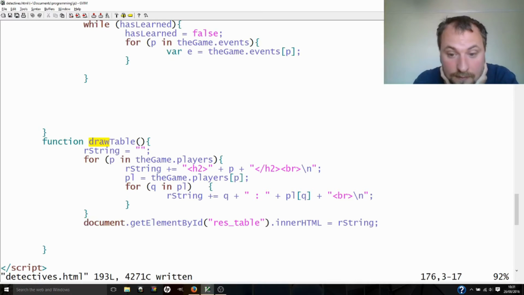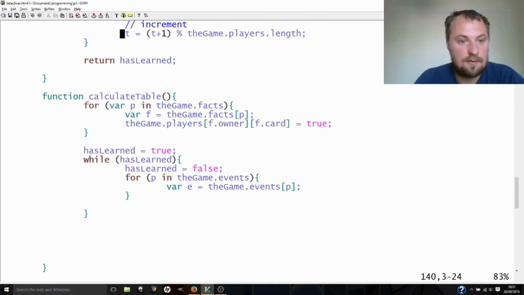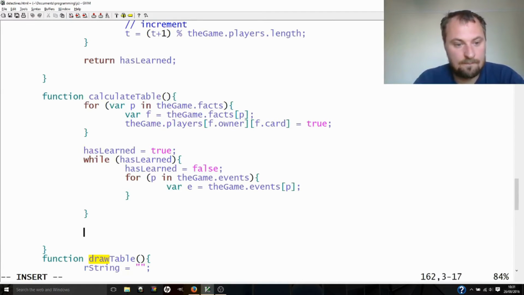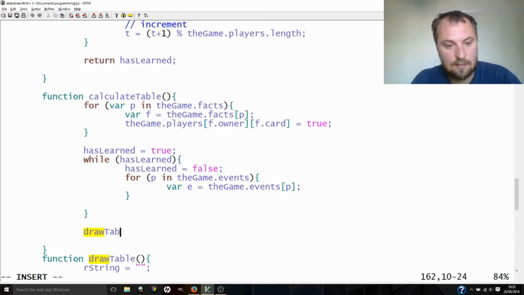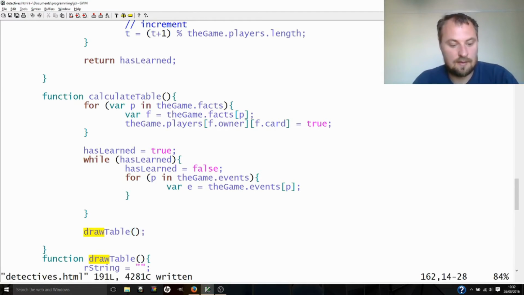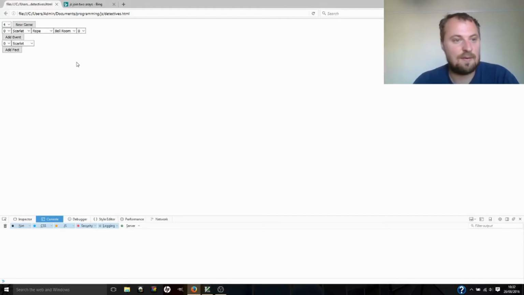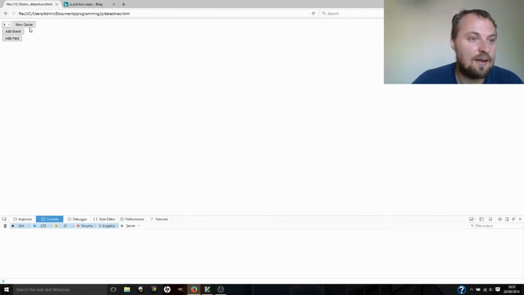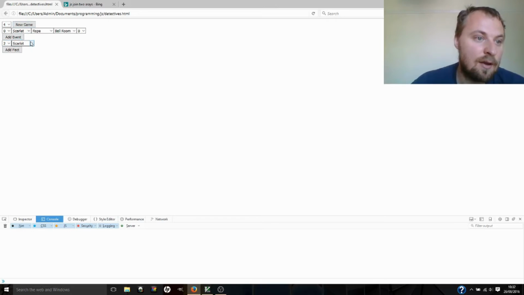And then at the end of calculate table we throw in a draw table, and then flip across and see where all the errors are. Control R, new game. So here's a theory. If we add a fact, we'll add a fact that player 2 owns mustard. Somehow we know that.